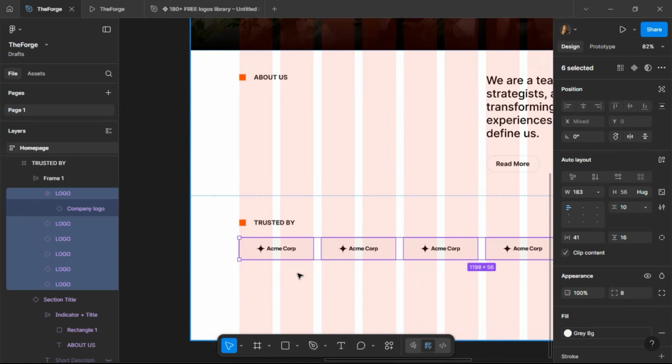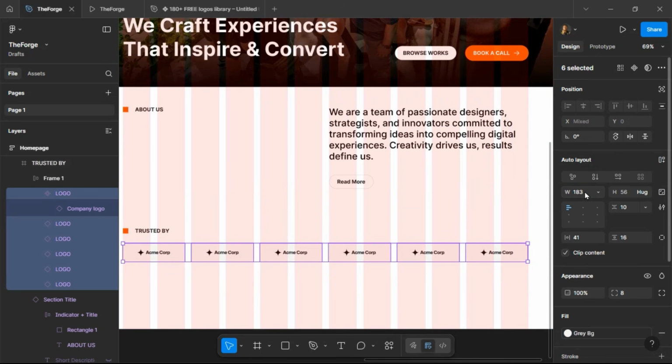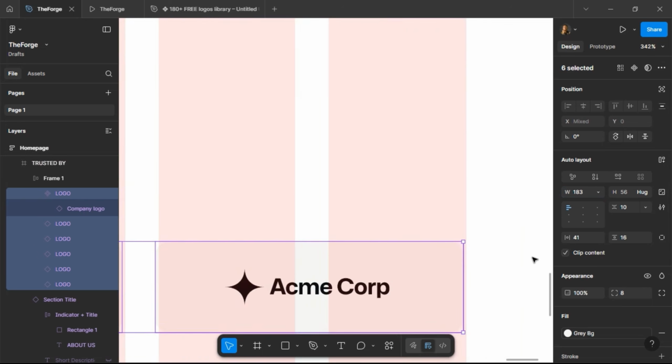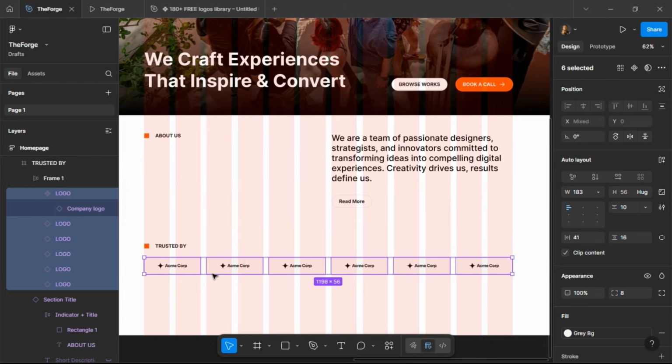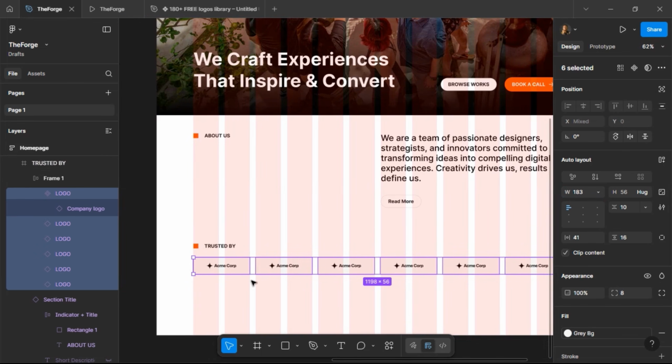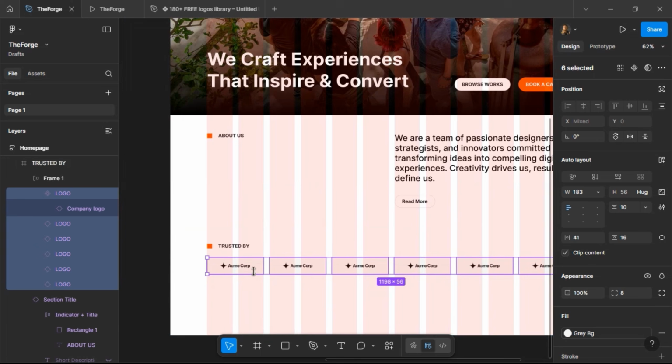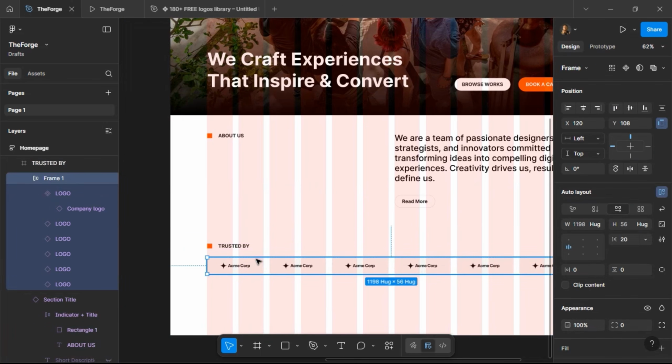And this is like 183. So we're going to select everything. We're going to select all of this and change it to 183. Hopefully everything clips properly. So the next thing we're going to do now that we have this, I'm going to call these logos.